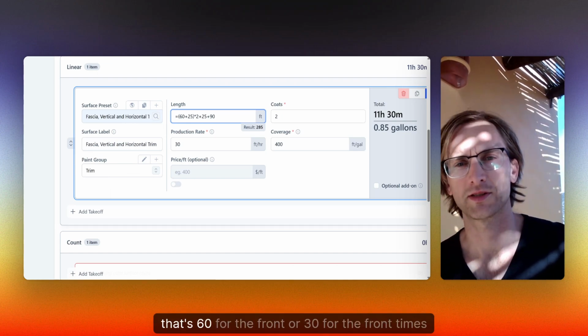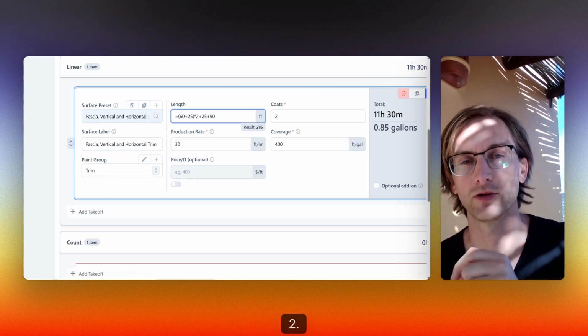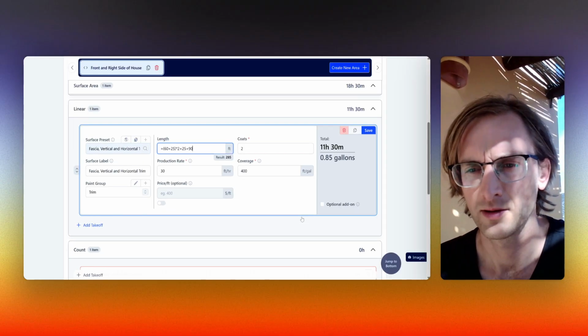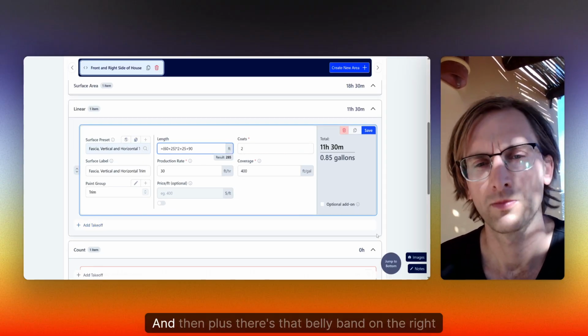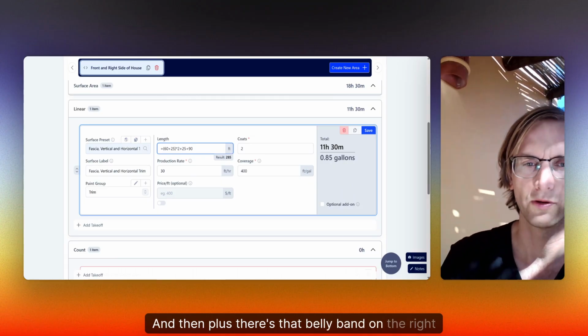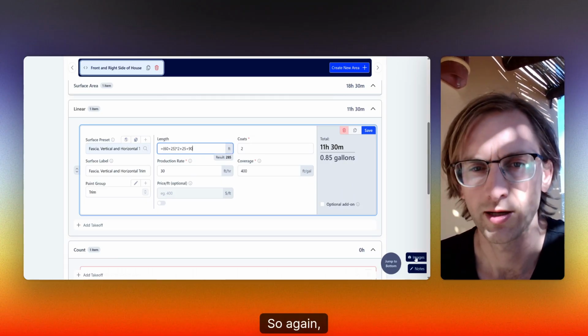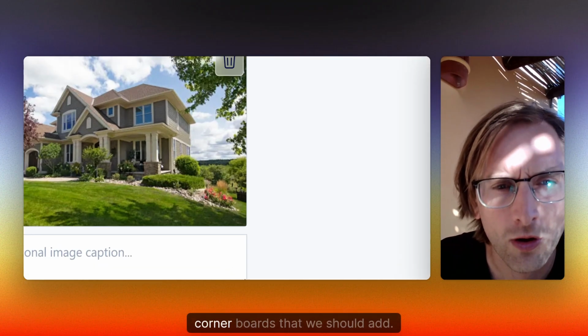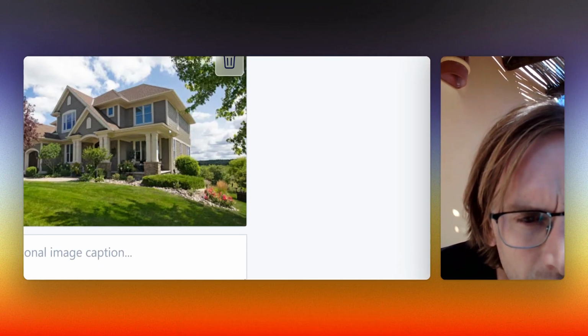And again, that's 60 for the front, or 30 for the front times 2, because there's below the soffit and above this and under the gutter. And then plus there's that belly band on the right-hand side. So again, let's go to the back to the image. There's some corner boards that we should add.